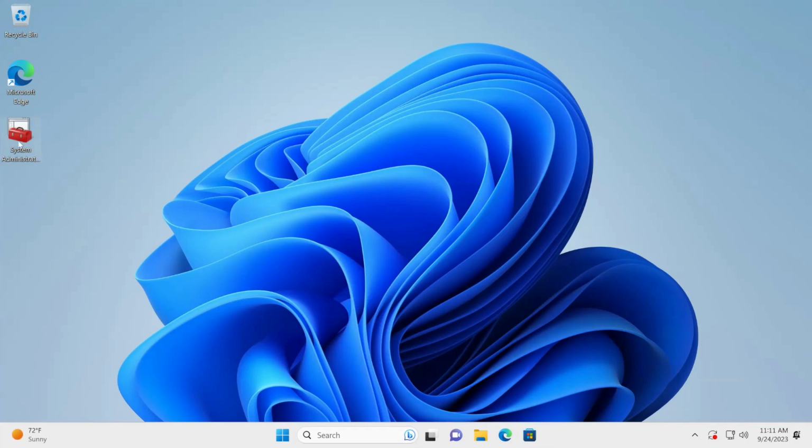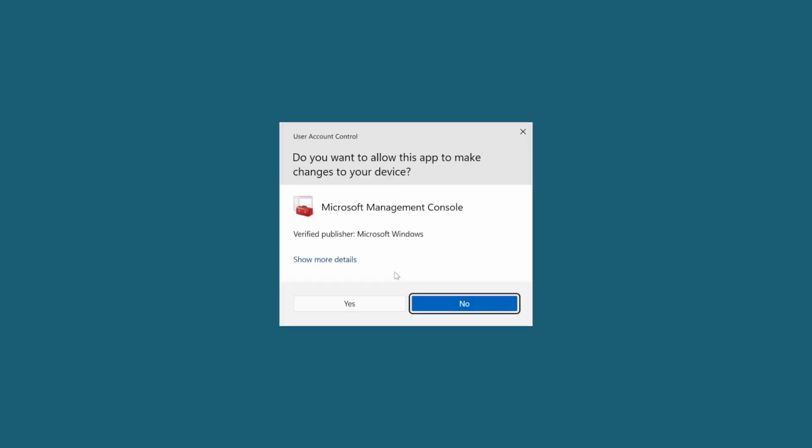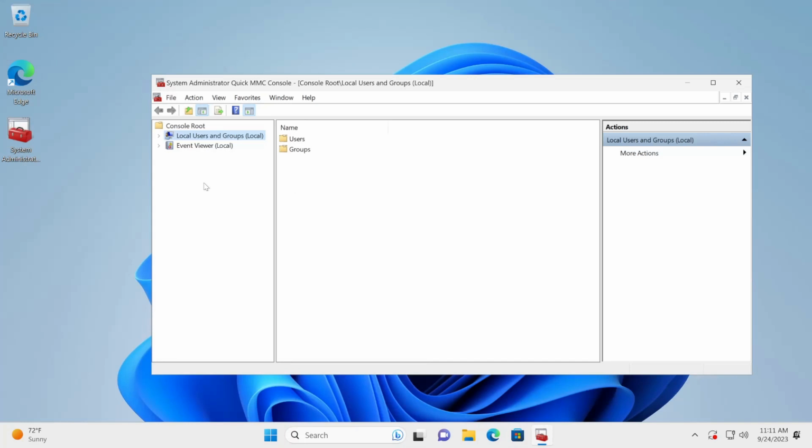Now if I go to my desktop, I'll always have these quick system administrative capabilities saved to my desktop, and they're customized to my environment, things that I do on a day-to-day basis.